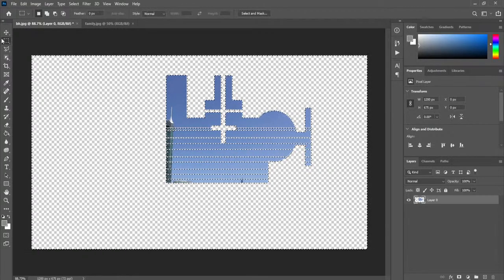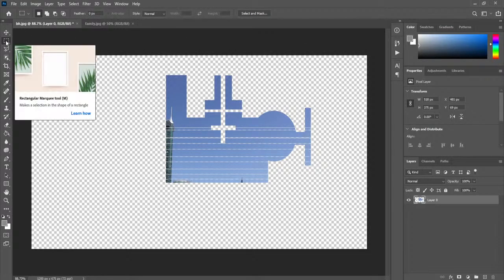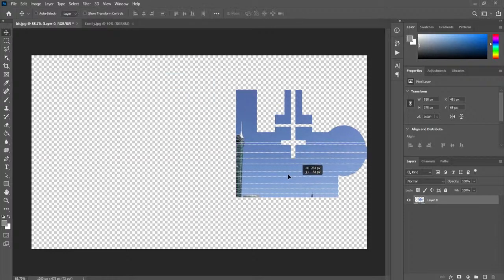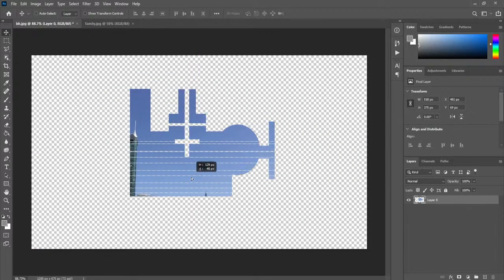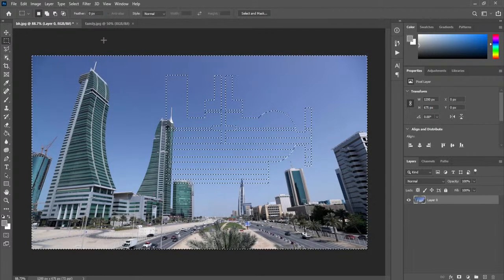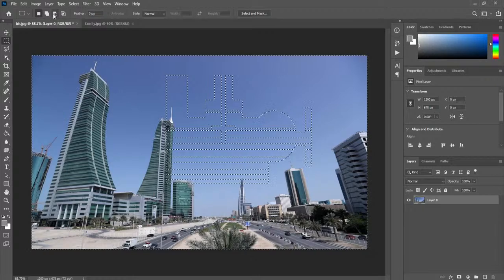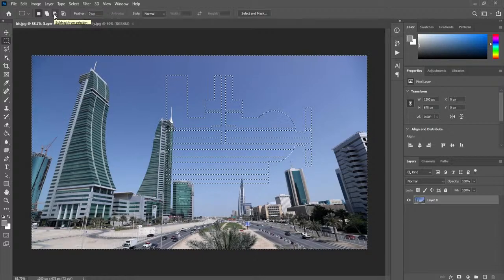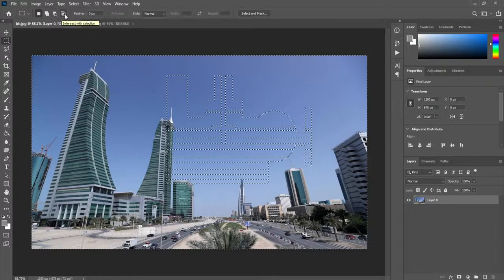Okay. So now I can simply press Control D or click anywhere outside with the marquee tool selected. Okay, and then you can see that, and then I can move it wherever I want. Okay, so this is a way of selecting with different kinds of tools. Now, as I told you before, you can use these for adding to your selection, removing from your selection, or intersecting with your selection.